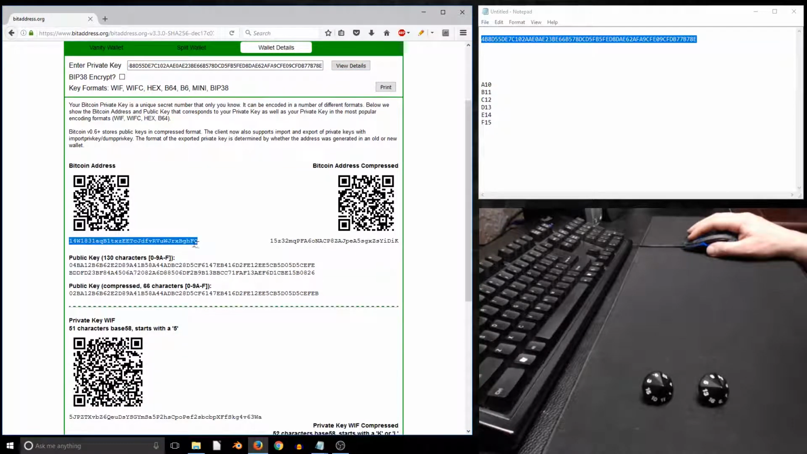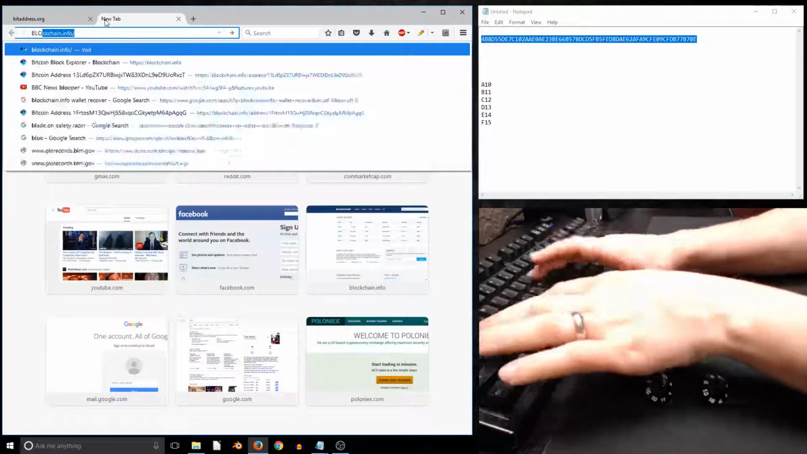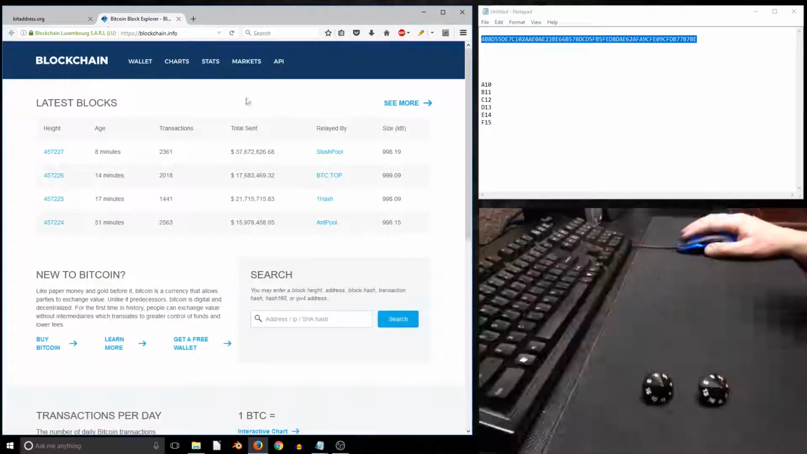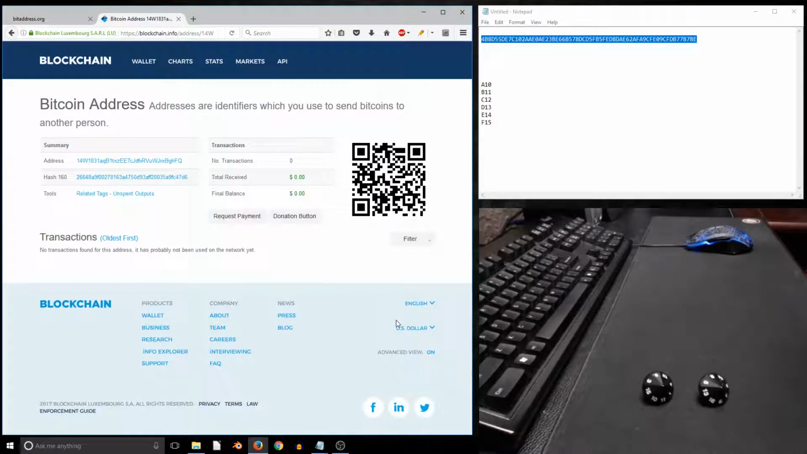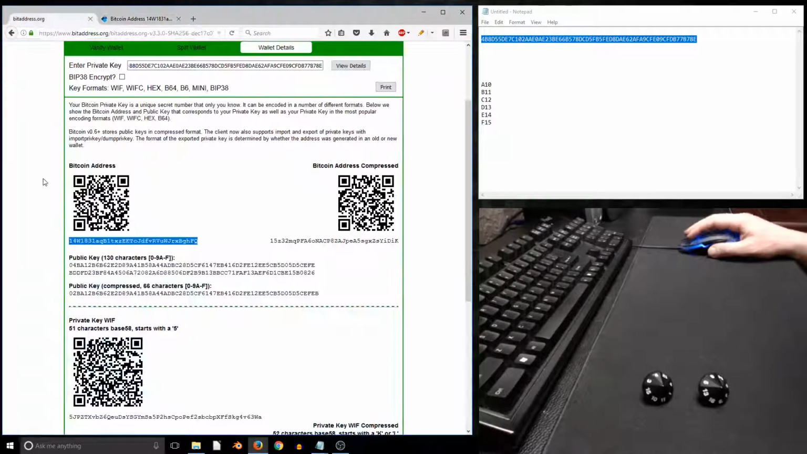Here's the address here. If we right-click and go to copy, we can go to a site like blockchain.info, and we can paste that public address here. The public address is just completely fine to share with anyone. We can see that this has a zero balance, which it definitely should. It's a brand new, never been used, never been seen address on the internet before.